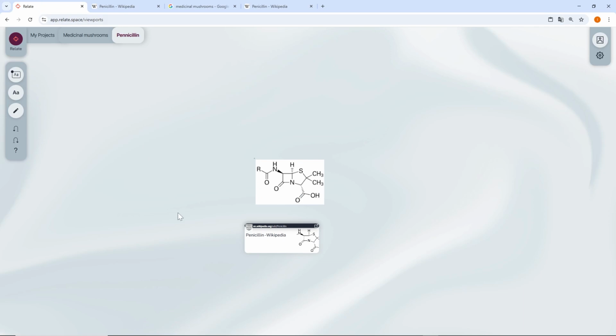We can also link these things. It's a linker, so we can use it to create a link between the web page and some other concept. And we can again elaborate that concept and put more stuff in it. So that's the basic of how we create stuff in Relate.